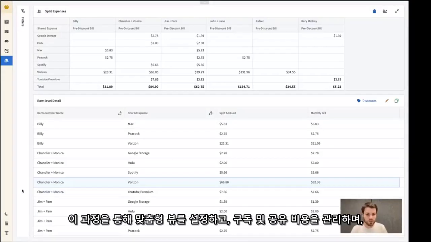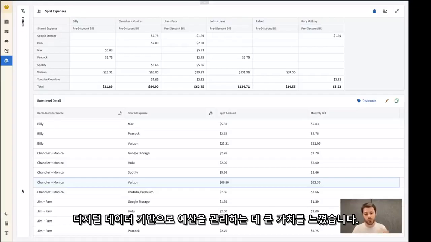But I've really enjoyed this process, found it super valuable to customize the views that I have, manage my subscriptions and shared expenses, and ultimately just have insight and a digital, data-driven way to manage my budget.